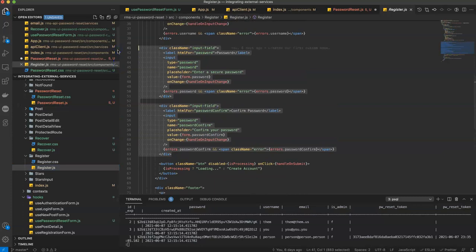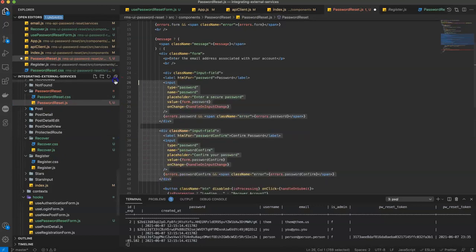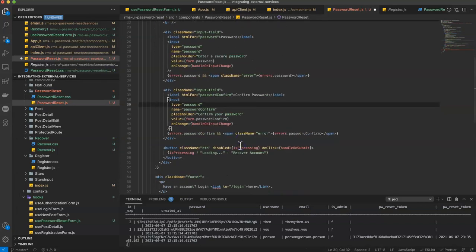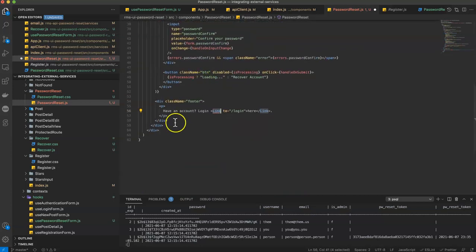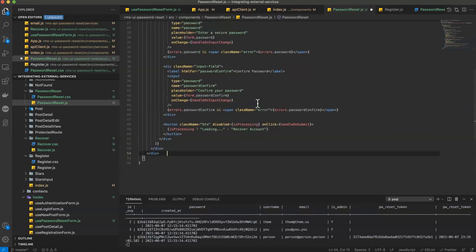So let's copy those instead, because we actually don't care about the email, right? We instead want to have both the password and password confirm sections. And so that should get us almost set up. We should also probably include, actually, you know what? Let's get rid of this whole link section here. We don't need that. There we go.